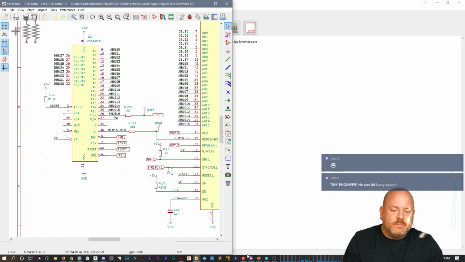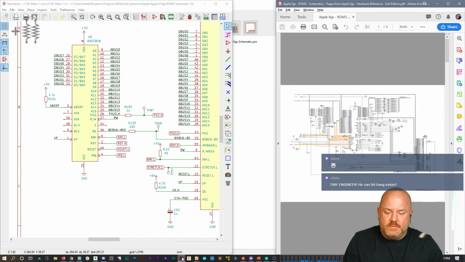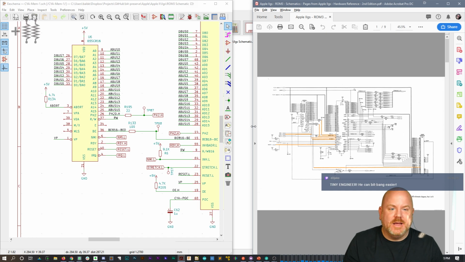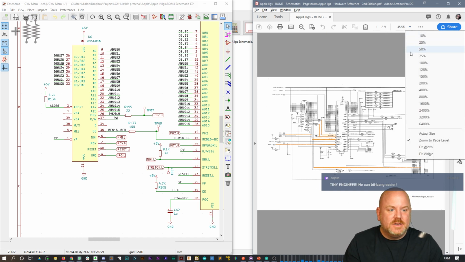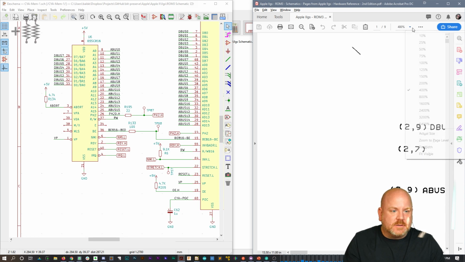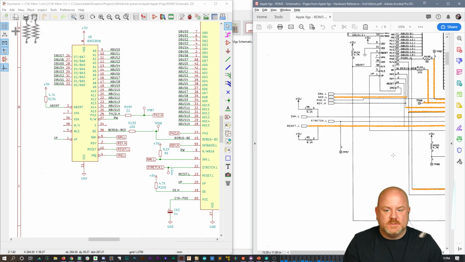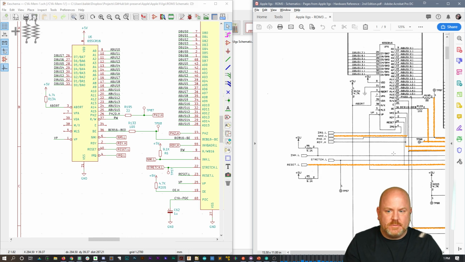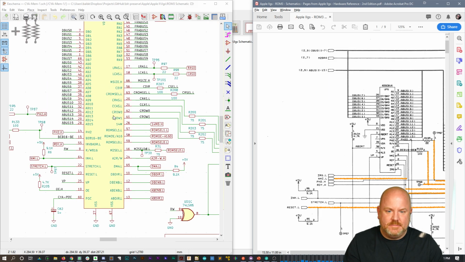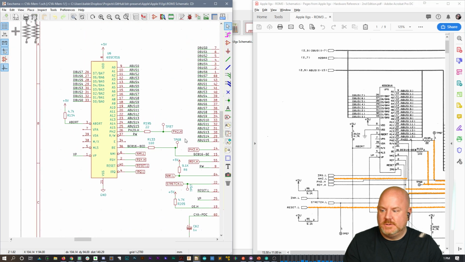Now, where are we getting all this from? Well, I have a copy of the technical reference manual, and it's going to be blocked mostly by the chat, but I hope you don't mind. You don't really need to be able to see this, so I don't think that's too big of a deal. But it's basically a scanned PDF of this book that goes through and has all the pages of the schematic in it. In fact, did I pick the right one? I think this is it. Yep.